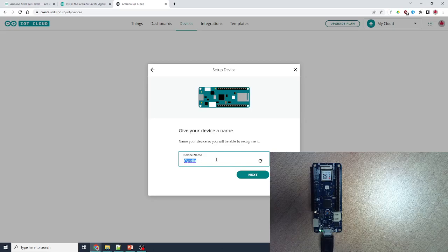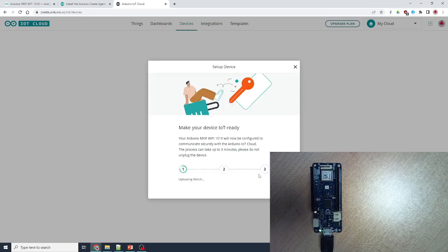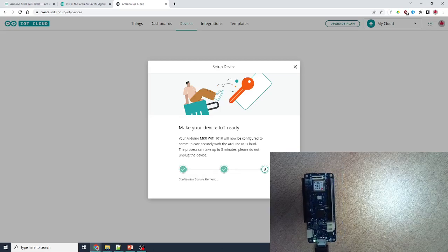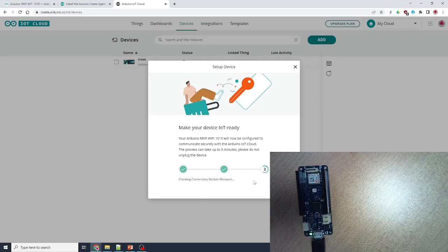It makes up some name. I will just say this is great. So the name is great. Just moving on. I don't have any sketch to upload, so I just want to connect. So you see what's going on here. There is nothing, and it's configuring the second element. It's doing its own stuff. That's it. So I have this already added in a second.